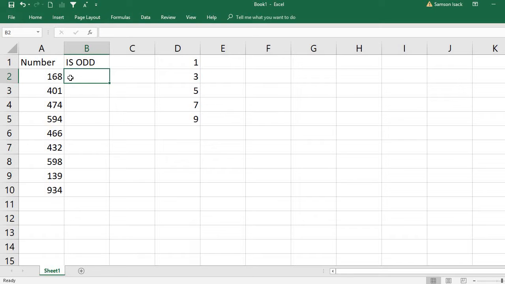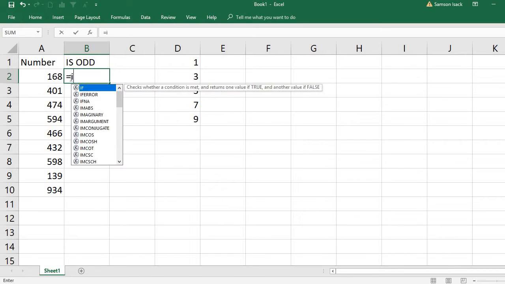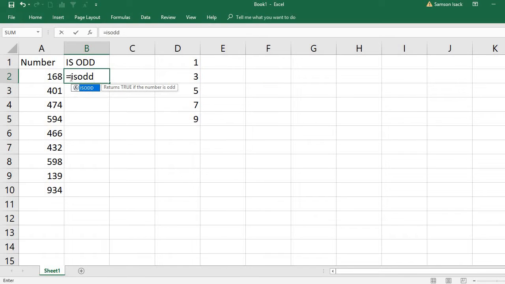So I will check ISODD of 168. It's false. It's checking whether it's an odd number or not. It is not an odd number, so the value returns false.